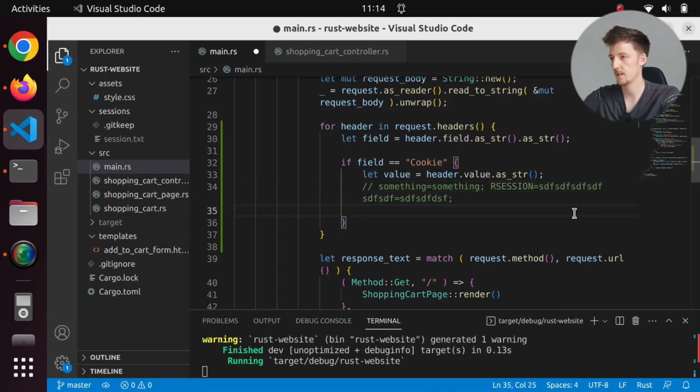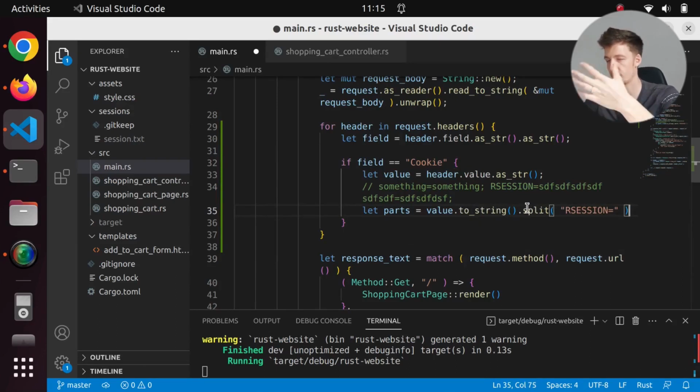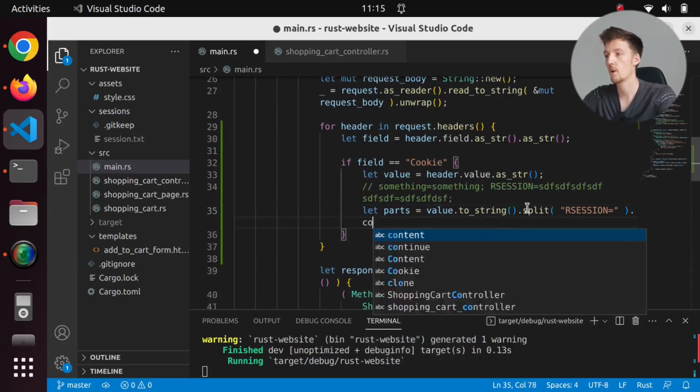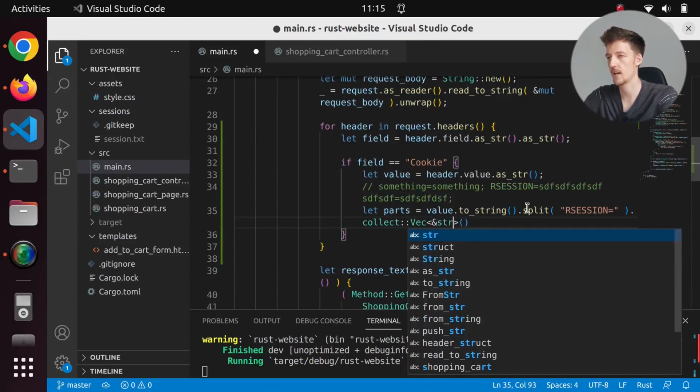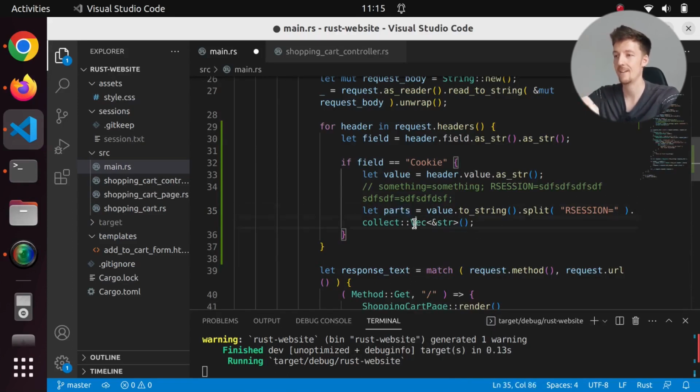Now, call me old-fashioned, but I would just split this string by our session equals. So I would say let parts equal value dot split our session equal. Now, I'm not sure if I can split with a string slice. Maybe not. So I have to say to string and then split. And split returns some sort of split struct. So I have to say collect to collect it into a vector. And I will tell it that I want to collect it into a vector of strings, or in fact string slices. So now the parts should be a vector with string slices, which should be this as one slice and that as the other slice.